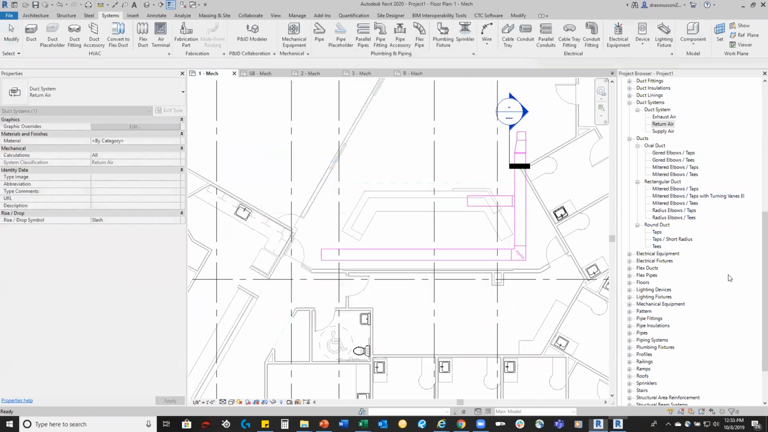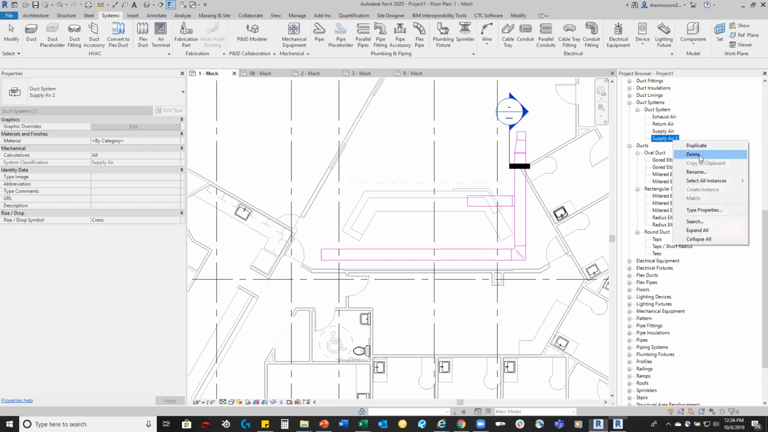So it's important to remember that when you're going about making system types, you want to duplicate the right one here, because these are in essence the system classifications right now out of the box. So if I want to make something that should fall under the supply air system classification, I want to duplicate supply air, then rename it.